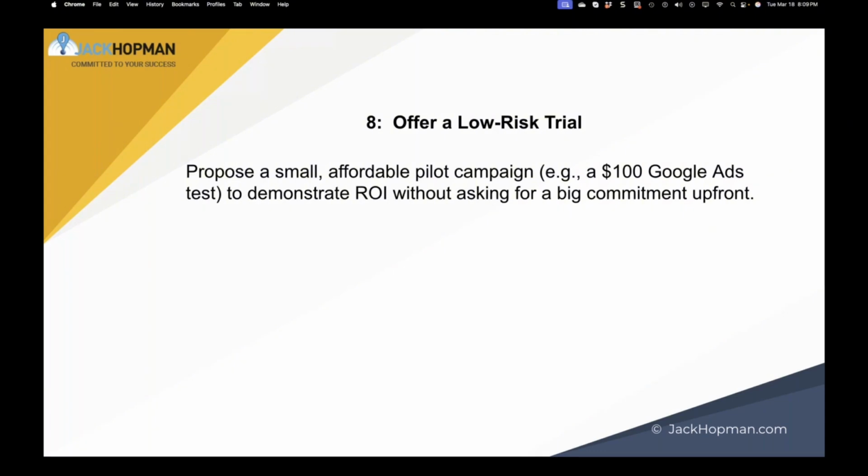And then if you have those audit meetings, just offer a low-risk offer. So hook them in with a small risk to them, build up rapport, and show results. And once they see results, they're more than happy to pay you the big bucks.